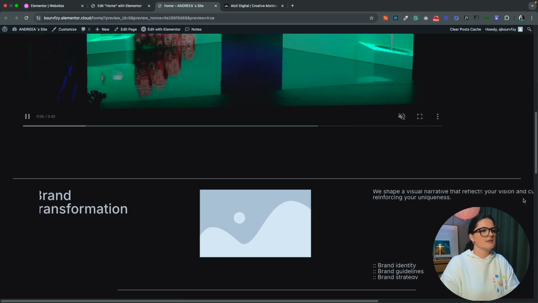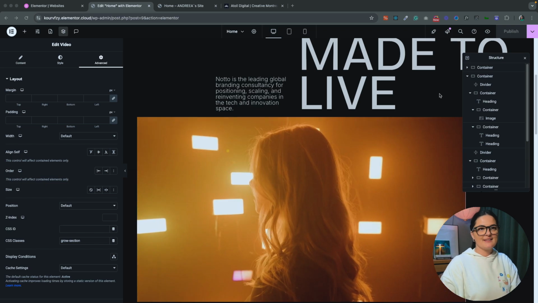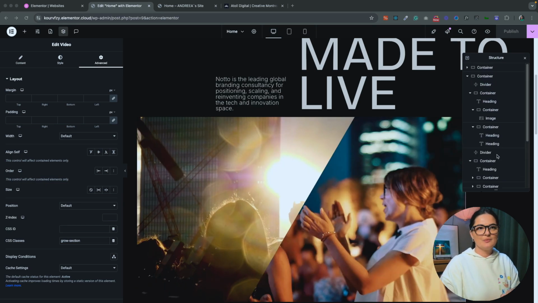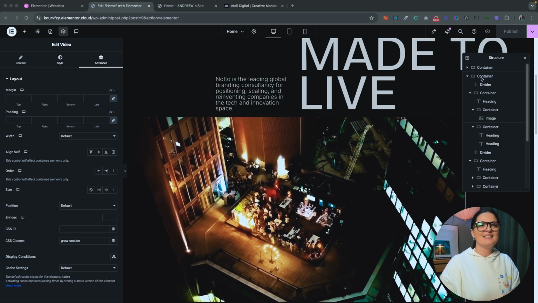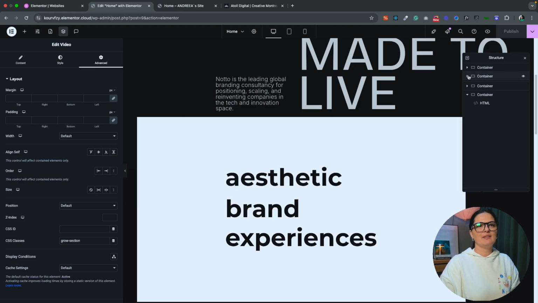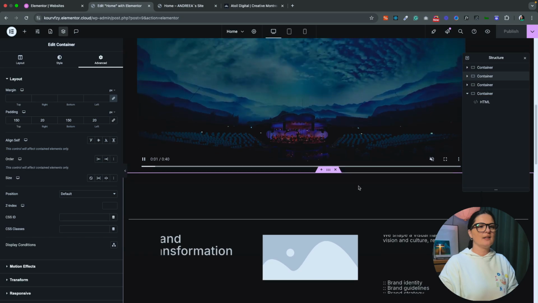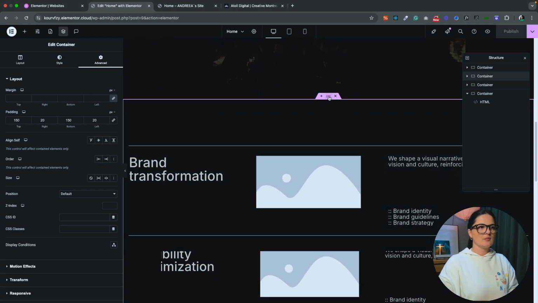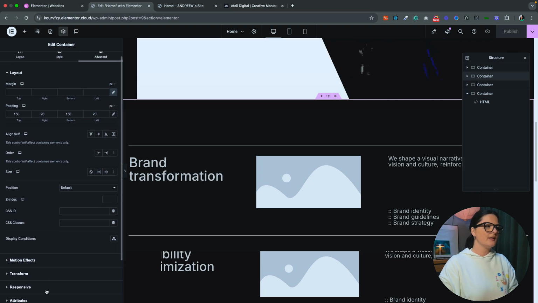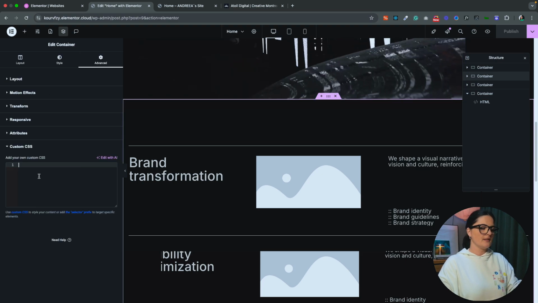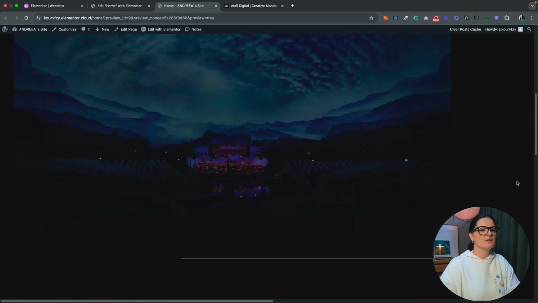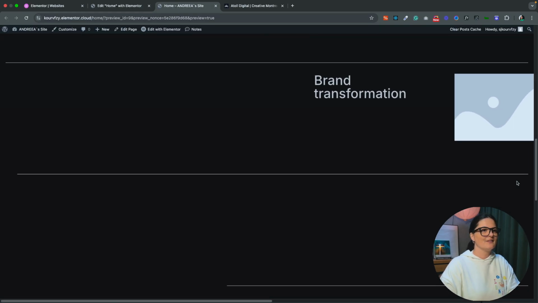But we need to add something here, and that something is a little bit more CSS, because things need to work a little bit differently. So I'm going to go to the parent container, the container that holds all these sections. I'm going to click on it, go to Advanced, go to Custom CSS and drop the CSS in here. And let's see what happened now. We're scrolling and scrolling, and this is the effect that we wanted.